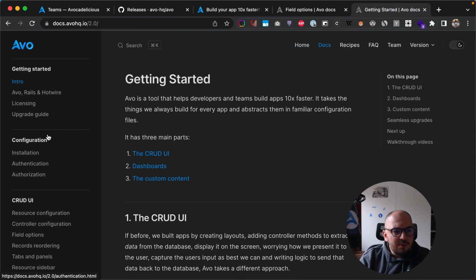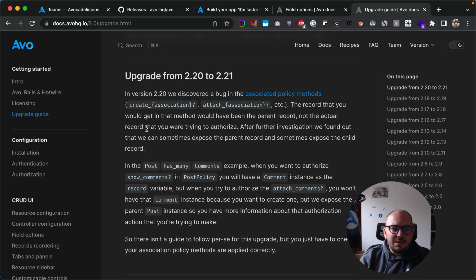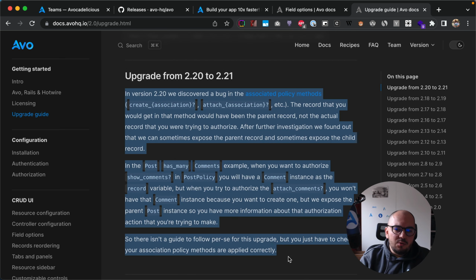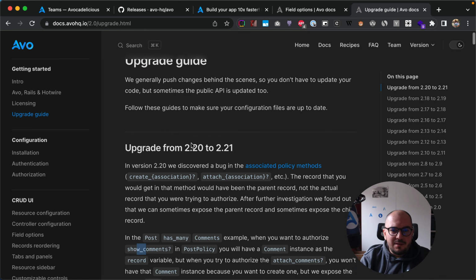Cool. Yep. So don't forget to check out the upgrade guide. We don't have any inserted breaking changes, but from that bug that I told you about, the association policies, you might want to have a look there because you might have used that record being the parent record and not the actual row level record. So have a look at our upgrade guide and check your policies, and if you're using any attach or create or show and associations, just check them out and make sure everything works as it is.